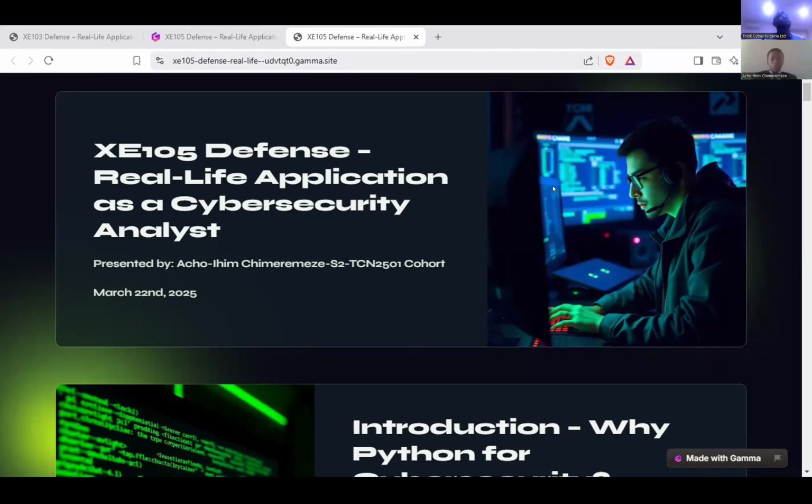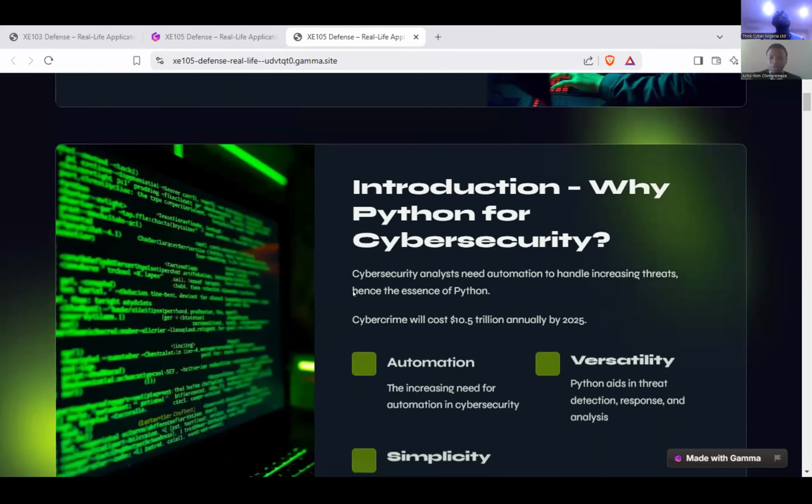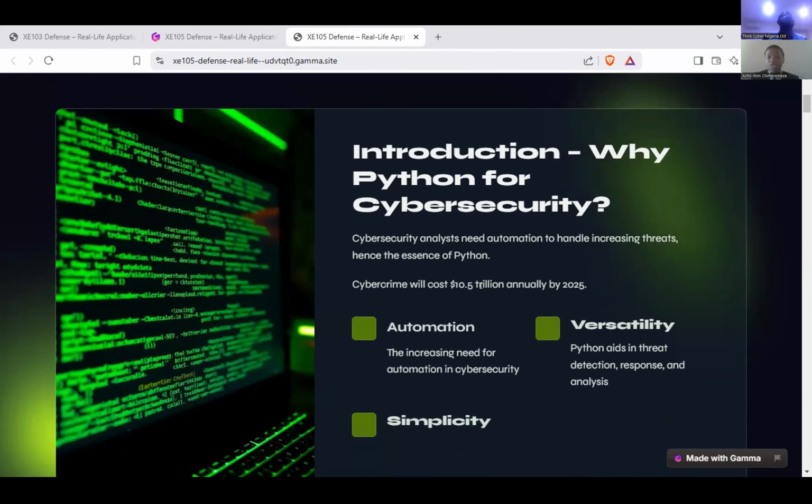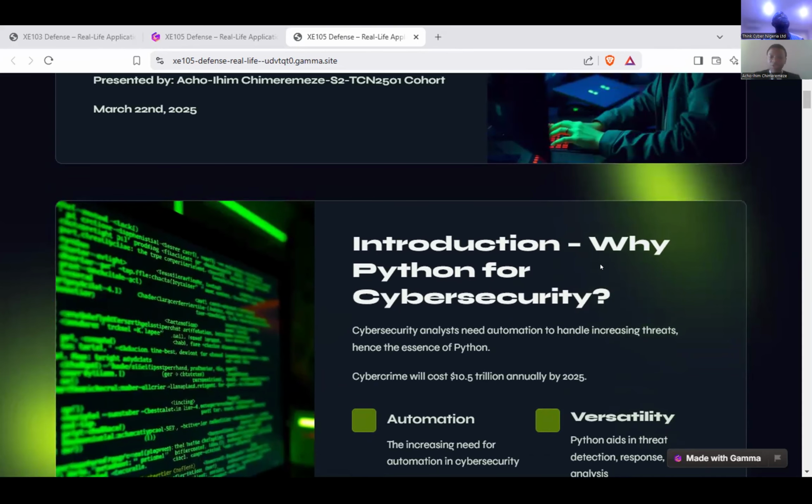Okay. Good day. My name is Achal Imshmerim Eze, and I will be taking the defense session on XE105 defense real application as a cybersecurity analyst. Now, introduction. Why Python for cybersecurity? Cybersecurity analysts need automation to handle increasing threats, hence the essence of Python. Python is an essential tool in cybersecurity because of its automation, versatility, simplicity, and vast library ecosystem.